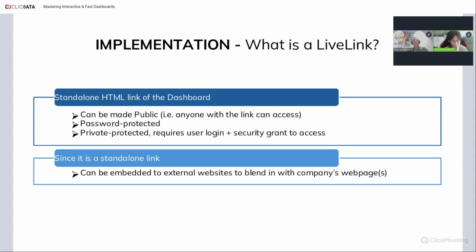But do note, because live links are a standalone HTML link, they can be embedded or used as is, but they can be embedded into your own company's website if you have one, to blend in and help centralize everything into one single domain.